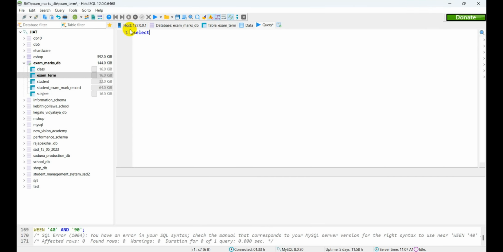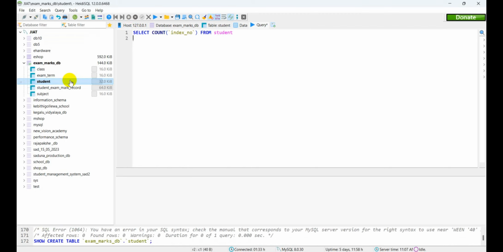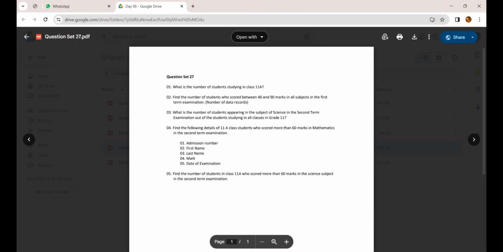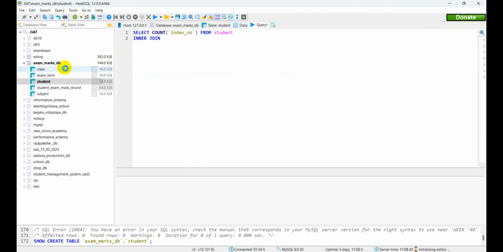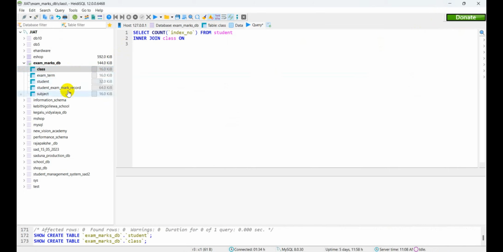We have to select count in from index number from student table, and we have to inner join class table, and we have to see student.class id is equals to class table.class id.